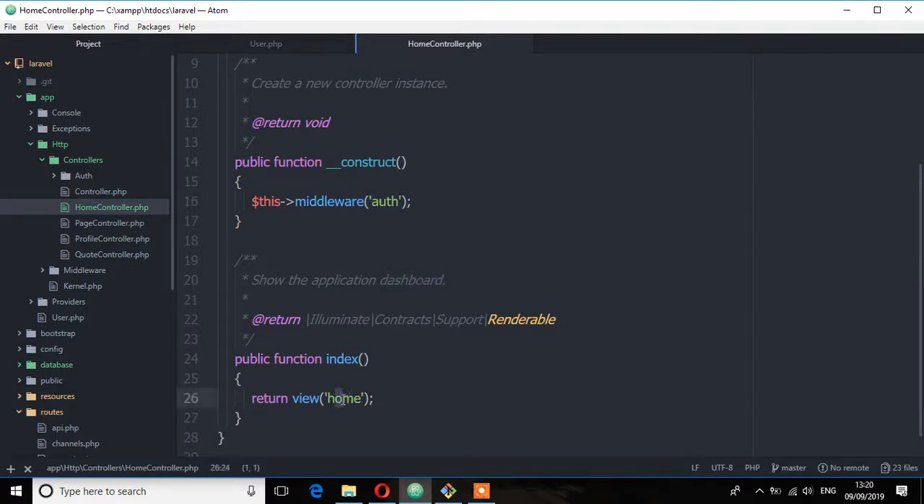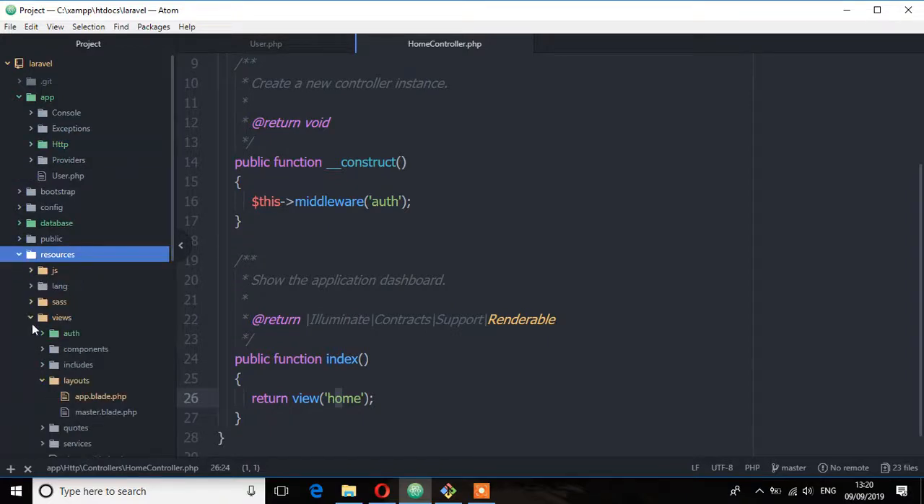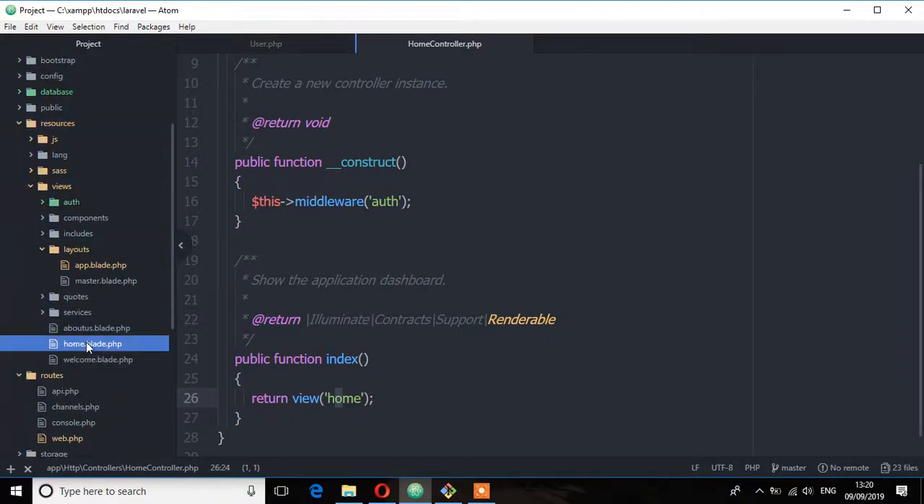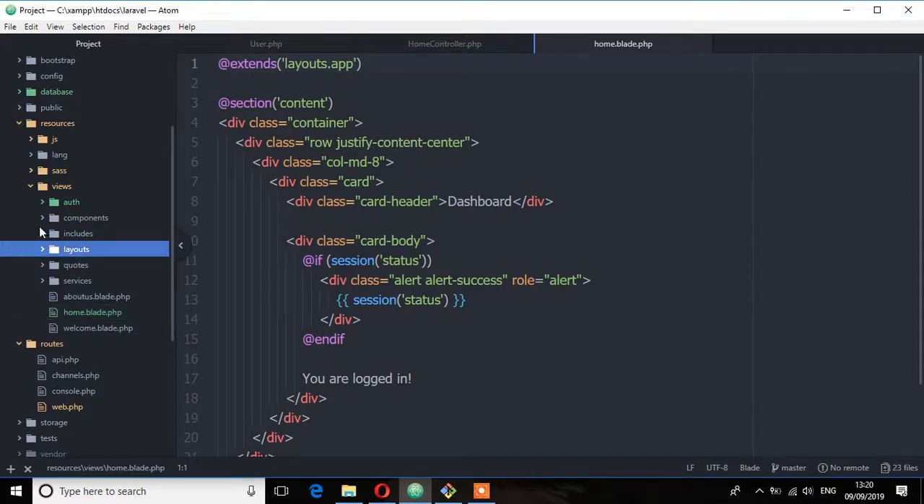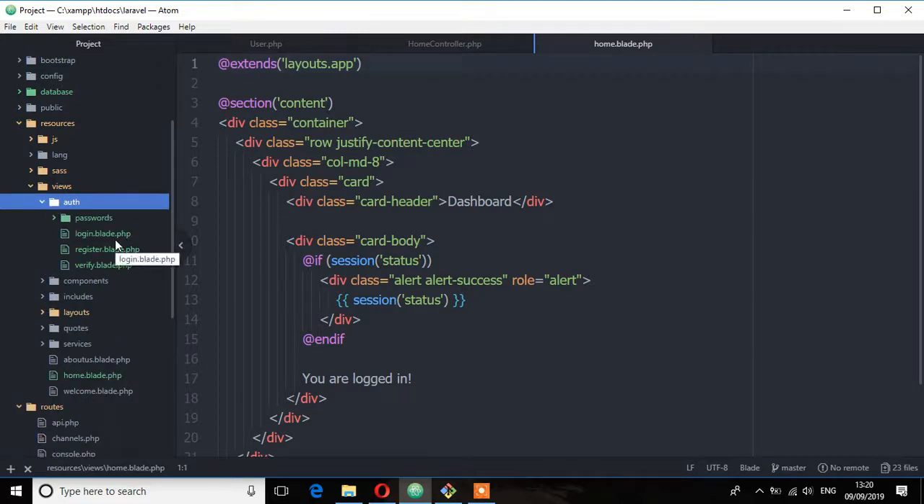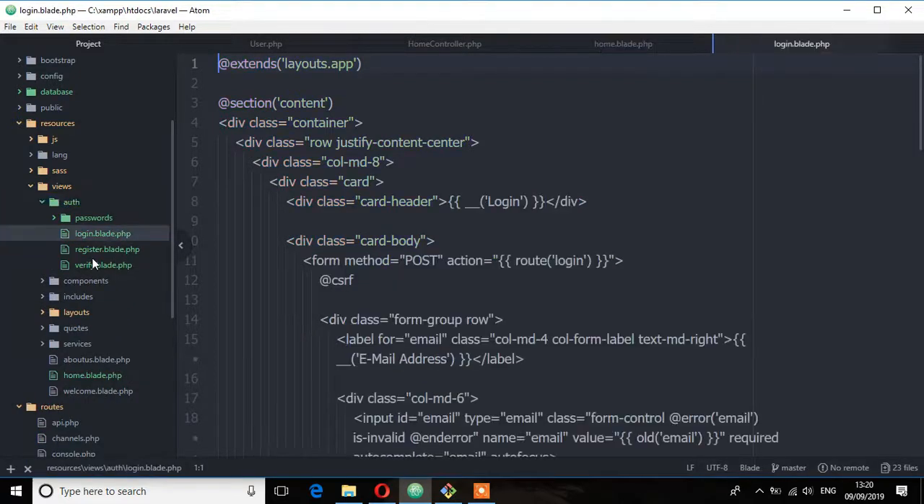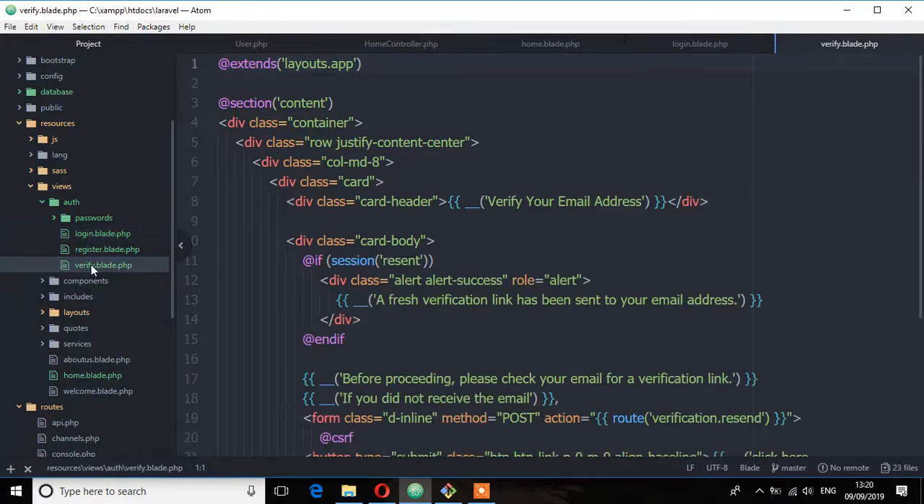This home view has also been generated. It can be found in the resources views folder. So we have this home view, this is the dashboard. Once a user has been authenticated, they are directed to this view. Something else which has been generated is the layouts. We have this app.blade, and then we have the auth directory which has all the views for login, that is the login form, register form, verify, password, and then the passwords.